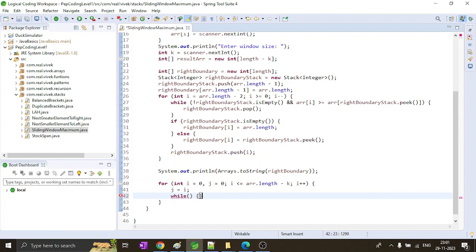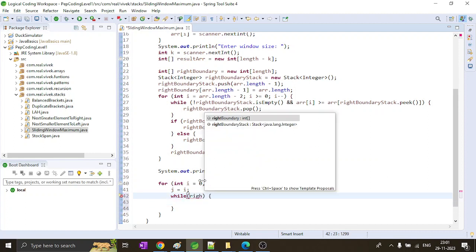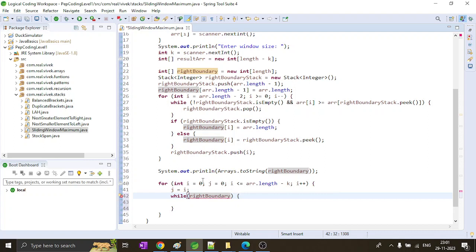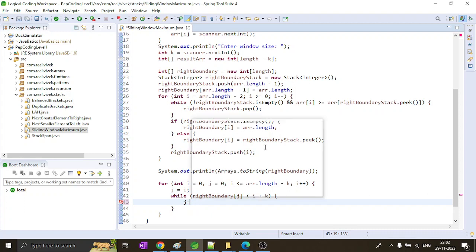First, what do we need to check? While the right boundary of j, the right boundary of j will give us the index of the next greater element. So while the index is less than i plus k, till then we just substitute j equals right boundary of j.